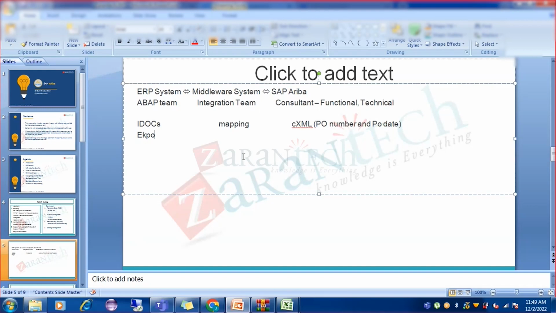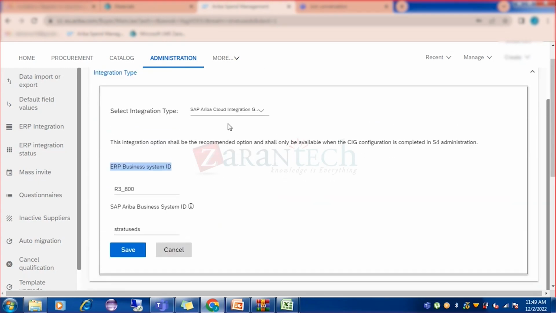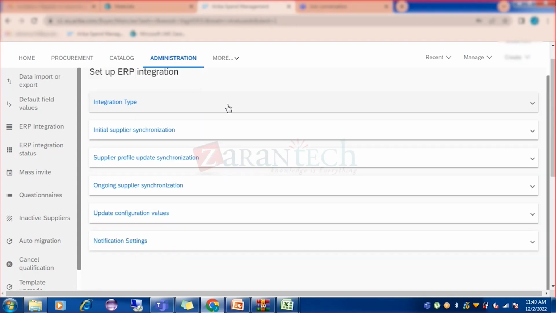Any doubts on this? I hope at least from a basic point of view it is clear? Yeah, I'm clear on this part, Jay. My question was about the qualification prior to that: after registration, can we do this ERP integration, or do we need to wait for qualification?